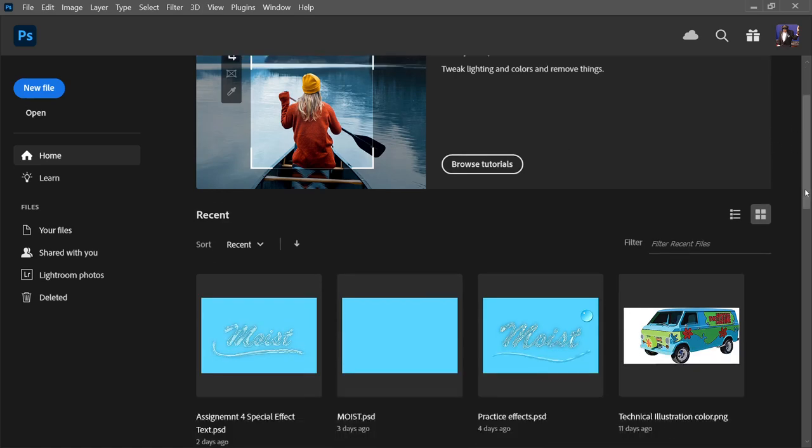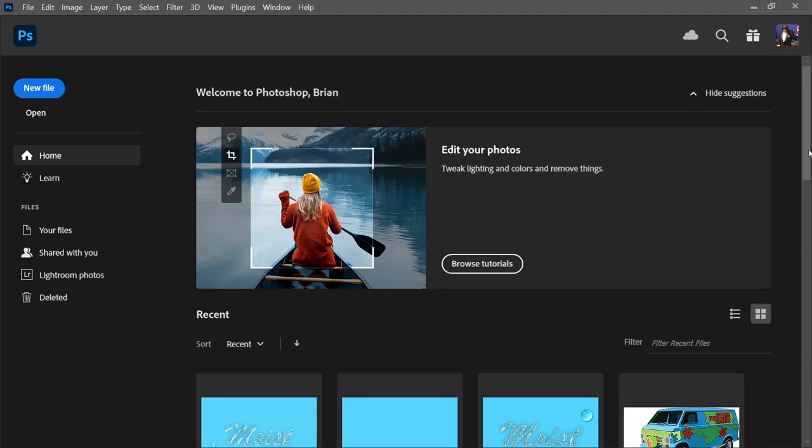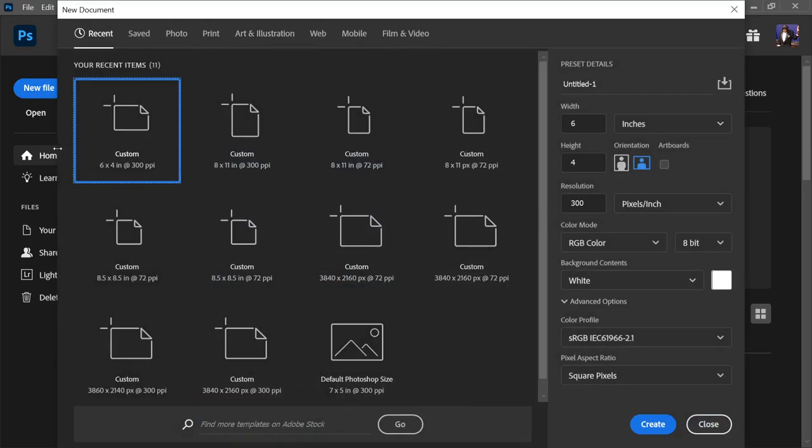Today I will be showing you how to get a liquid text effect on Photoshop. So first off, you're going to want to start a new file. Open that up, and then you want to make sure the width and height is 6 by 4 inches. For the resolution, it's 300 dpi, pixels per inch. And for the color mode, make sure you pick RGB color. Once you've got all that done, press create.